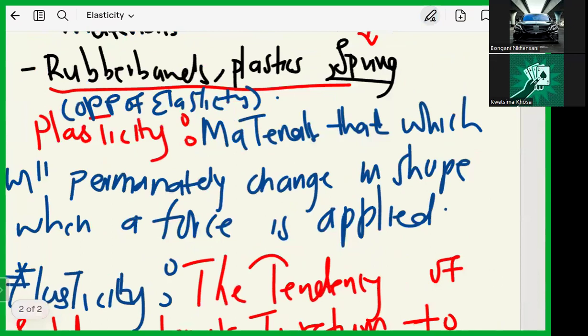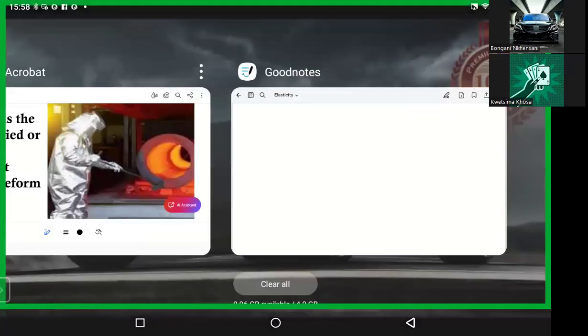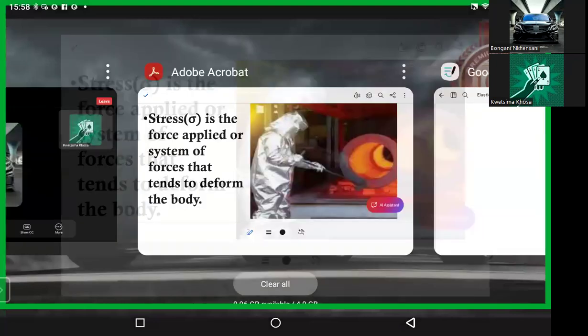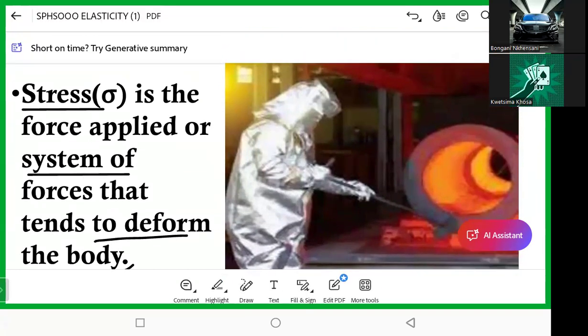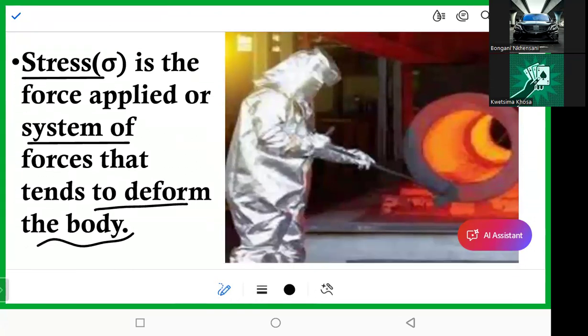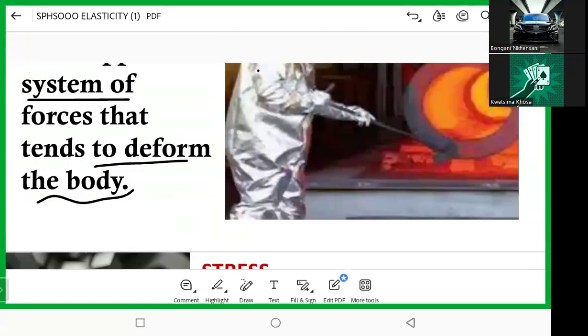So now let's check the other things there. We have a new concept called stress. So we have what we call stress and what we call strain. Those are two different things. So stress is the force applied, or system of forces, that tends to deform the body, right? That's how you will define stress, and the symbol for stress is denoted with sigma on your slide.